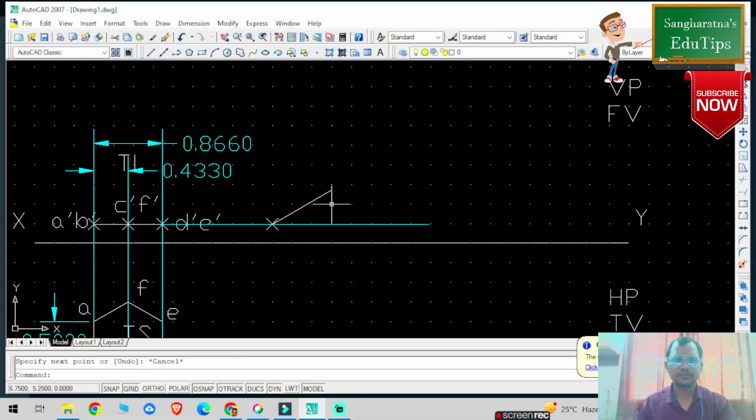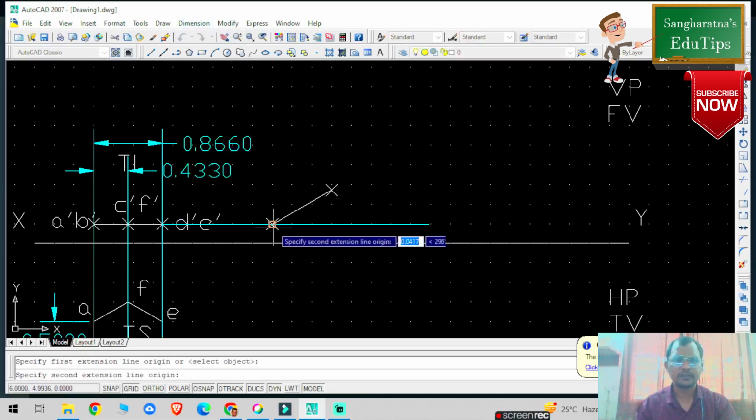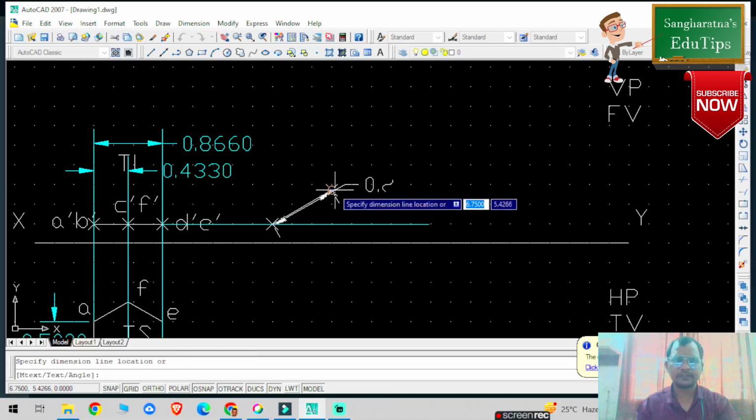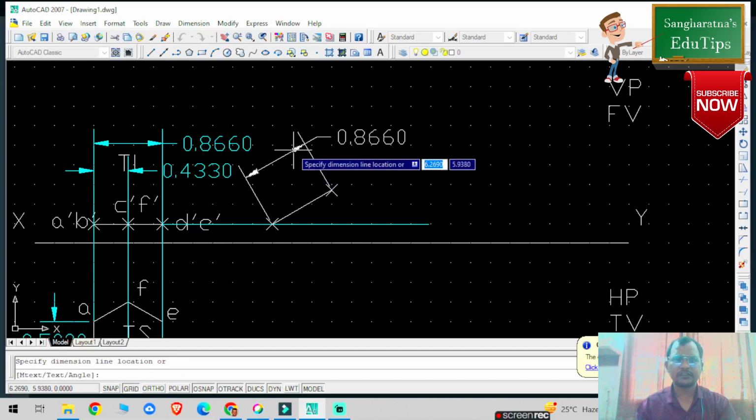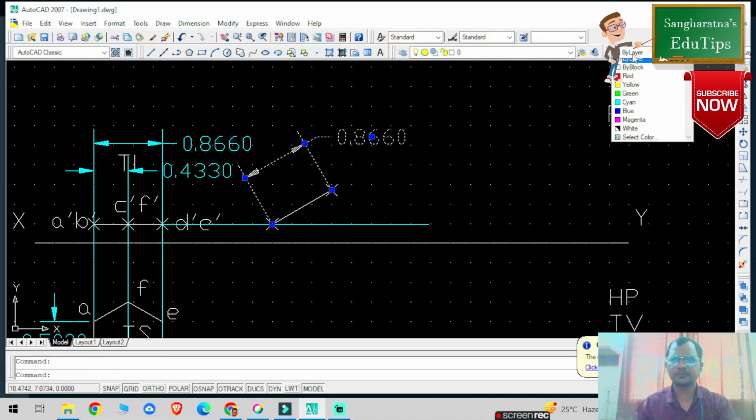So this is my, dear students, another point. Click on snap, right? So this is my another point. So click on point, right? You can check, this is my another point. Just before converting, give the dimensions for your understanding. Click here, click here. Now you can check, this is 0.8660. Press escape, and convert this particular dimension to cyan color.